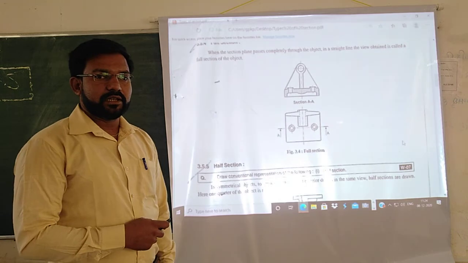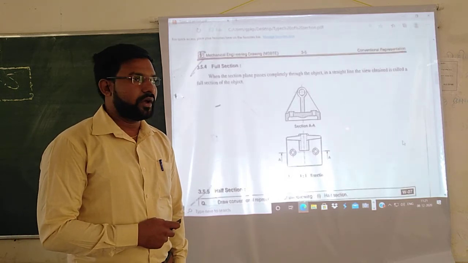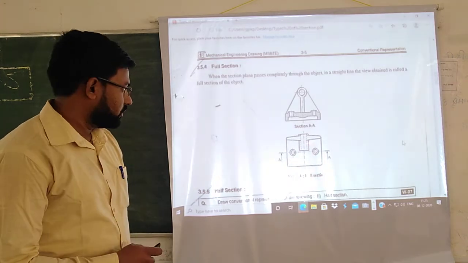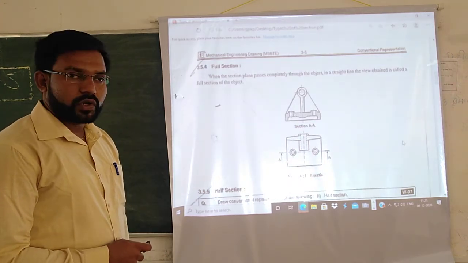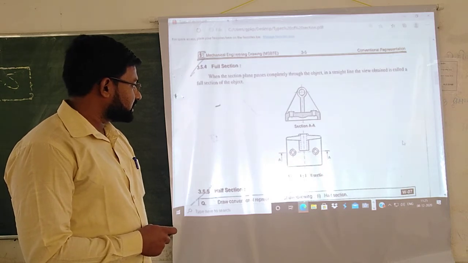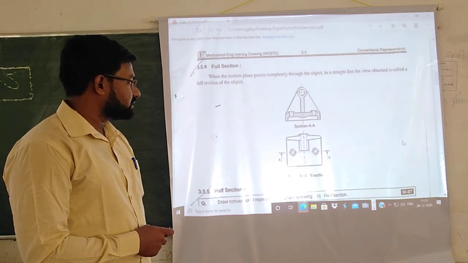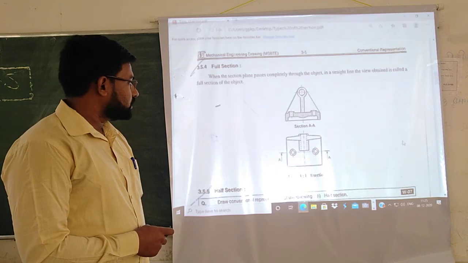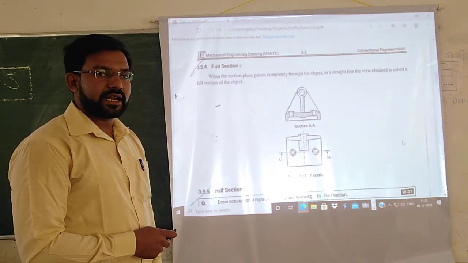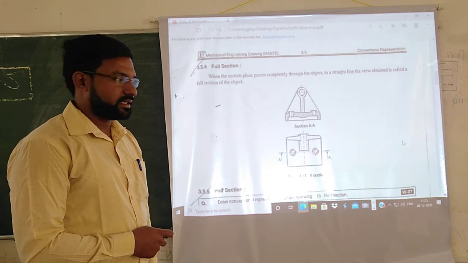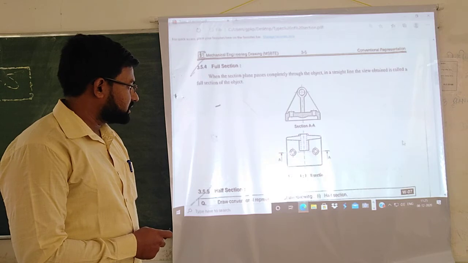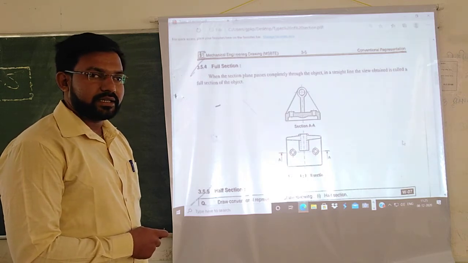Next is full section. So what is full section? When the section plane passes completely through the object. If you observe in this diagram in top view, this is the section plane, that is AA. When the section plane passes completely through this object in a straight line, then it is called a full section. See, section plane AA, this object is cut. That is, AA cutting plane is an imaginary plane.